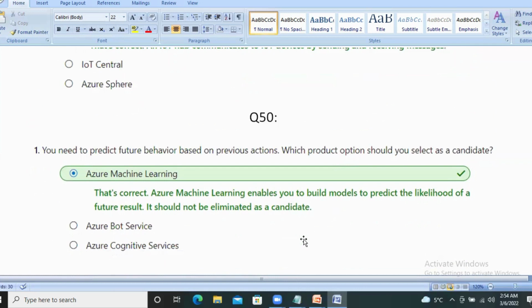You need to predict future behavior based on previous actions. Which product option should you select as a candidate? Azure Machine Learning. The direct definition is given in the question here. Azure Machine Learning enables you to build models to predict the likelihood of a future result. It should not be eliminated as a candidate. So hence, the first one is the right answer here.